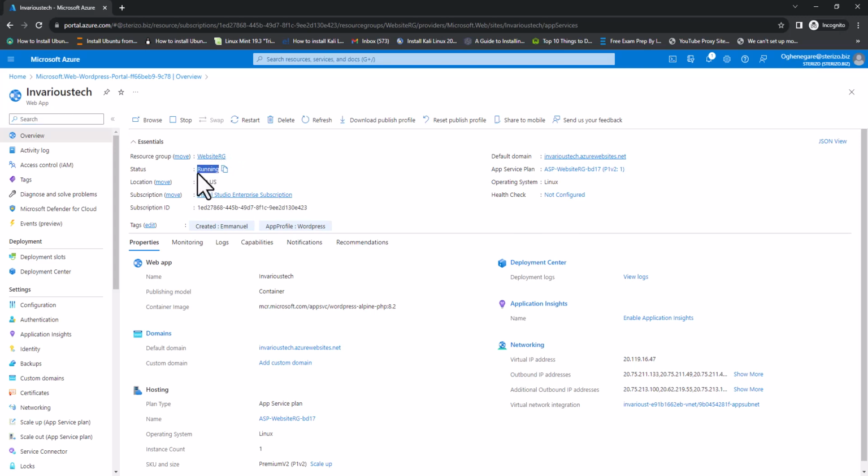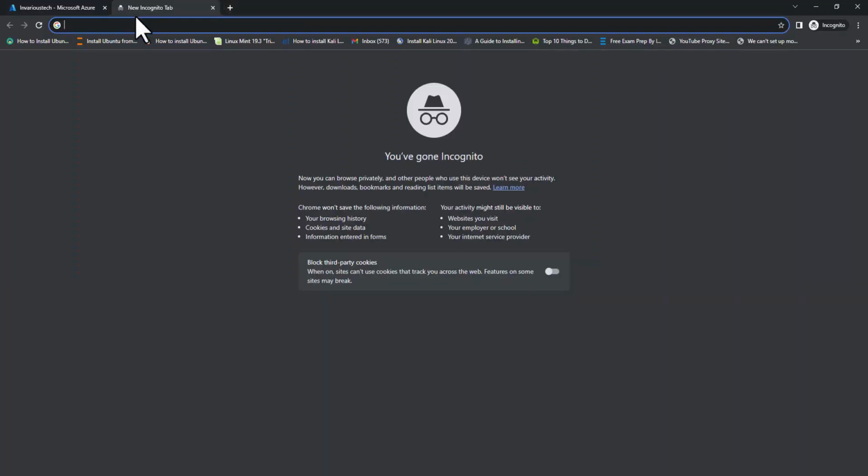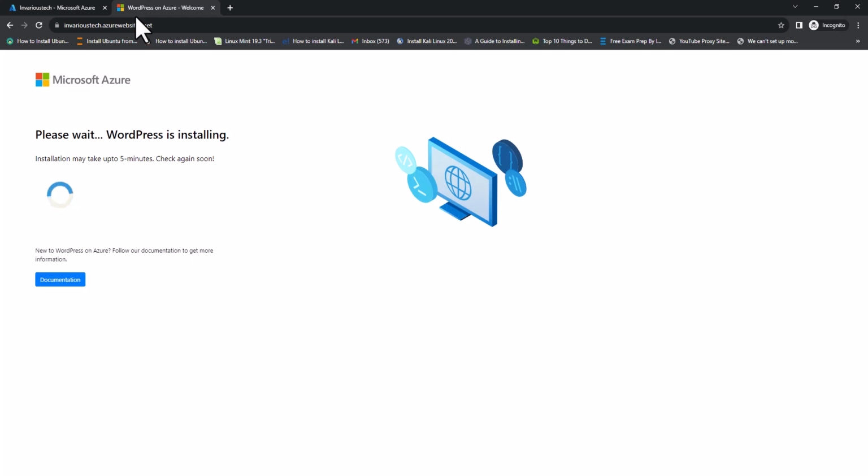So what you need to do, you can just copy this domain and open in a new tab and paste it there. Once you launch it, it's going to open our Azure WordPress site. So you're going to see WordPress on Azure welcome. WordPress is actually installing. This also takes some time to install. The same thing as well, if you click on browse, it's going to do the same thing basically. So that's how to navigate into our WordPress site.